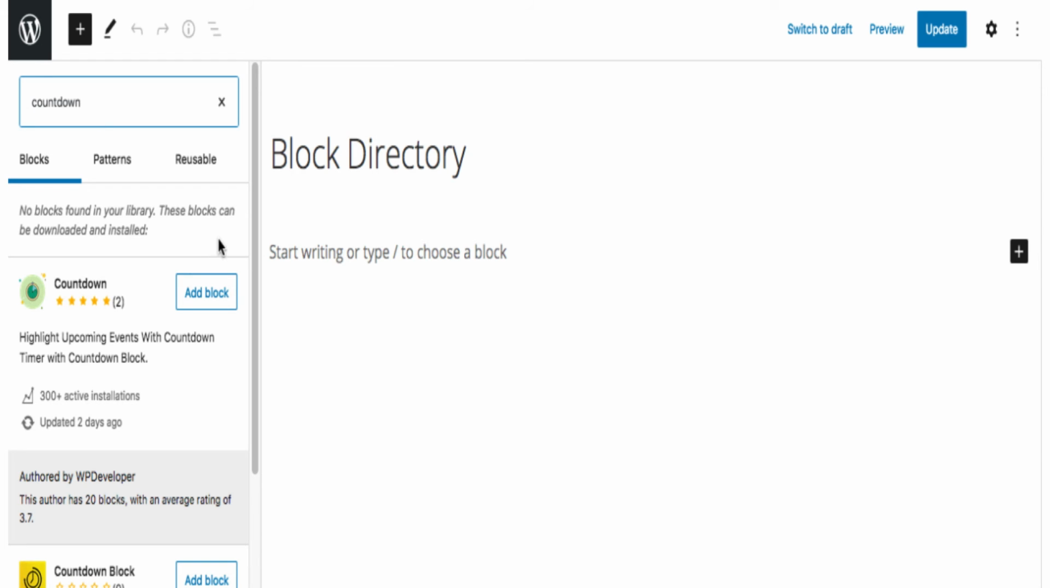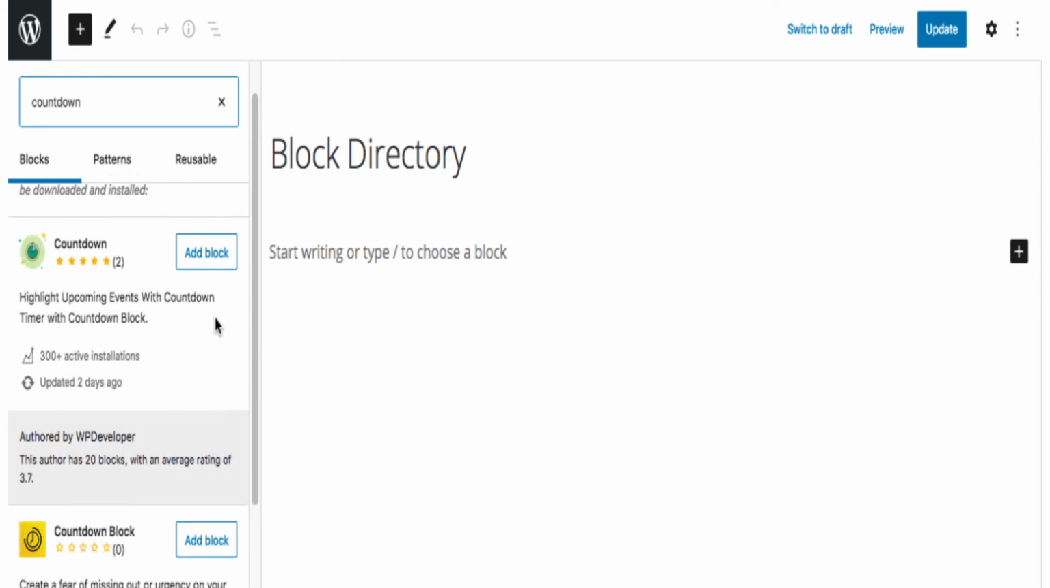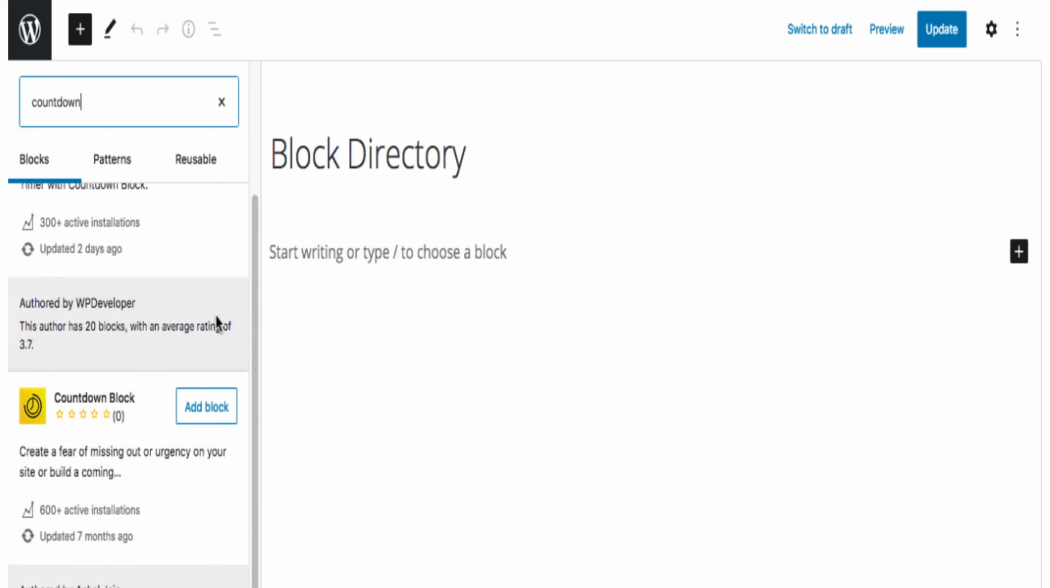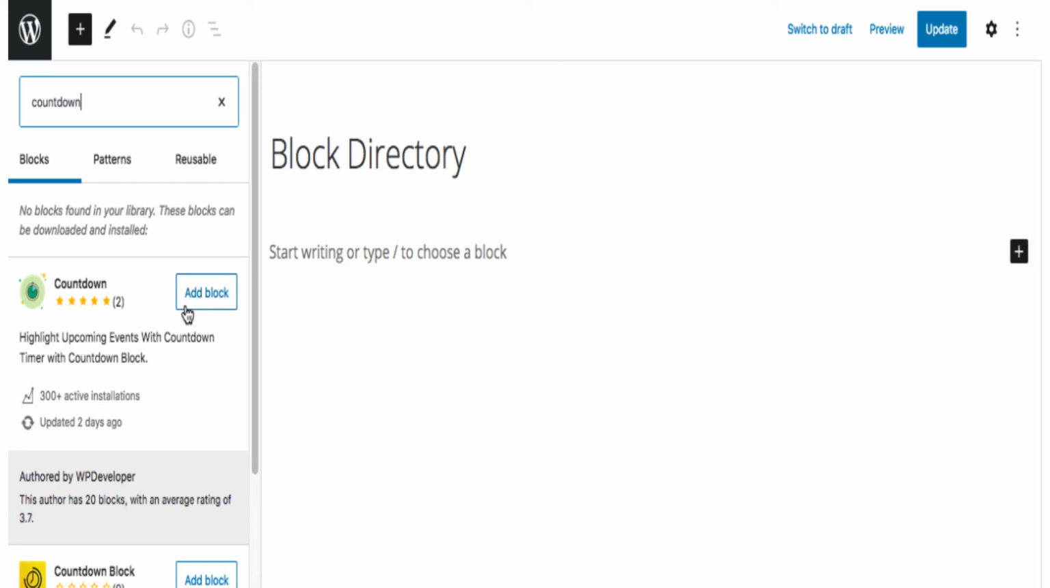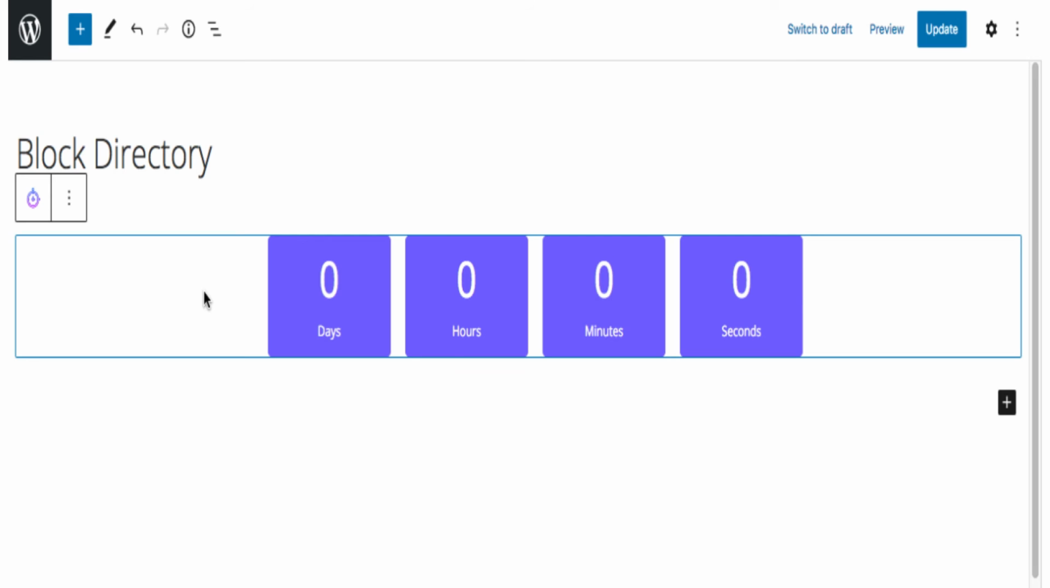I'm getting directed to the block directory, and there's two options I have to use. I'm going to go with this first one over here. And what do you know? Here it is, the countdown. So I have to, of course, put in the days and so forth.